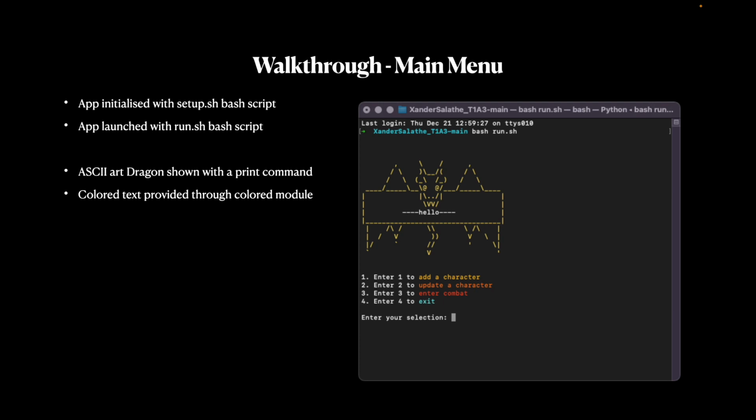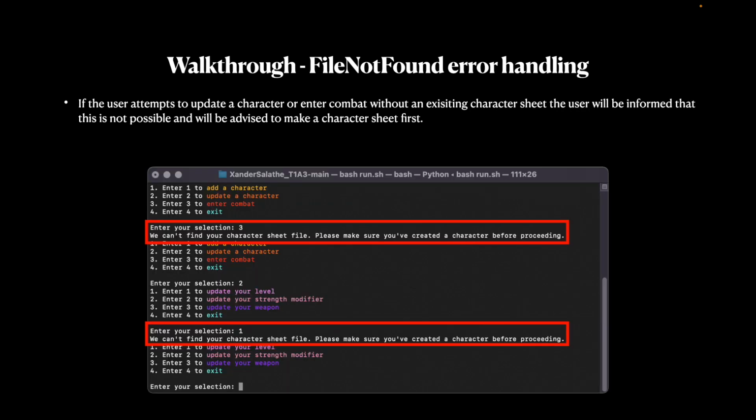So the ASCII art is just a dragon with a print command, and the colored text you see throughout this program is provided through the colored module. Originally, you have the 4 menu points to add a character, update a character, enter combat, or to exit the program. Throughout the program itself, if a user tries to update a character or enter combat when a character sheet doesn't exist, obviously this isn't possible. So it'll inform the user in the console and take it back a menu stage.